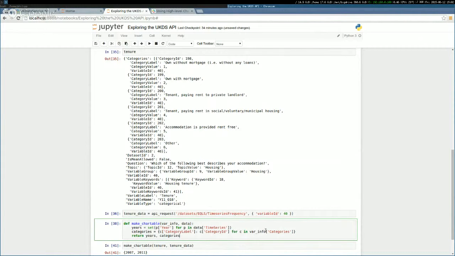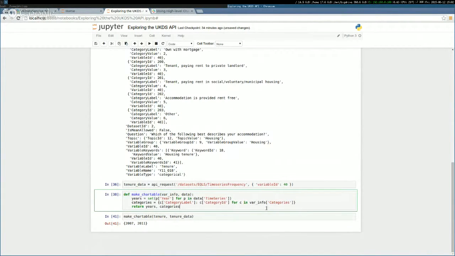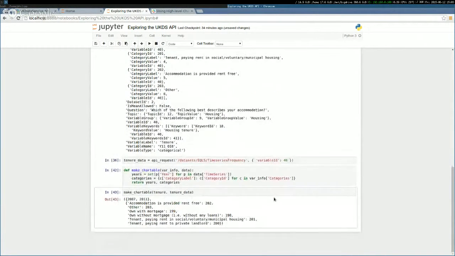If you're used to other programming languages, you'll be surprised at this, but Python can actually return multiple values at once. So we'll try this out. Okay, so we have the categories with their IDs.